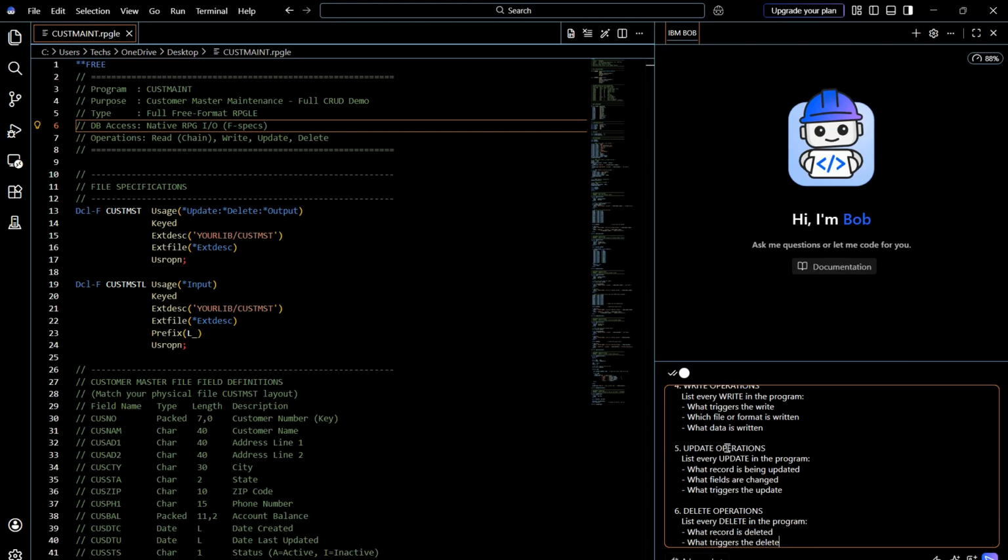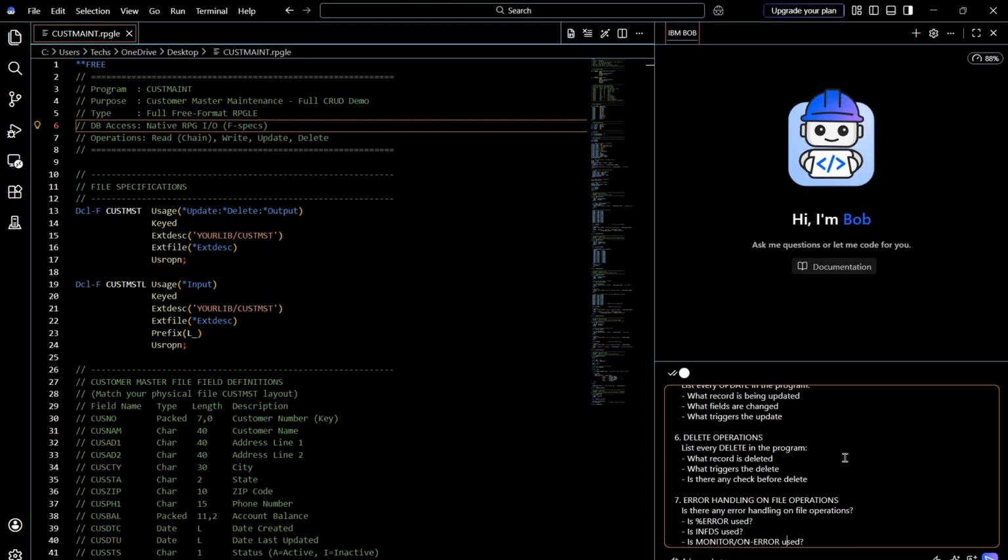Then update operation. Yes, for every update in the program, what record is being updated, what file is changed, and what triggers the update operation. So when we provide all those operations clearly, your AI model knows that these are the things it is supposed to look for, and accordingly it will prepare the output.